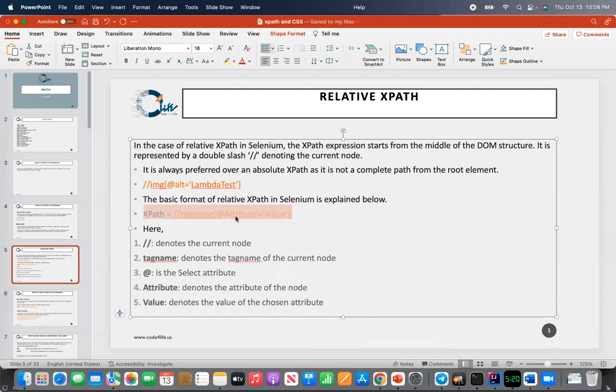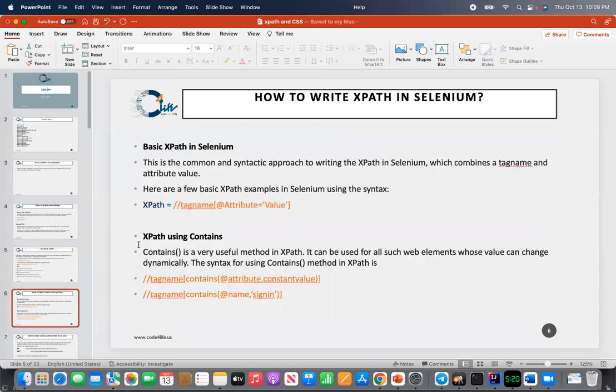So this was about the basic form. This is basically the syntax for the relative XPath. You can always follow that. And these are the explanations that I already explained, so I'm going to move on to the next slide.